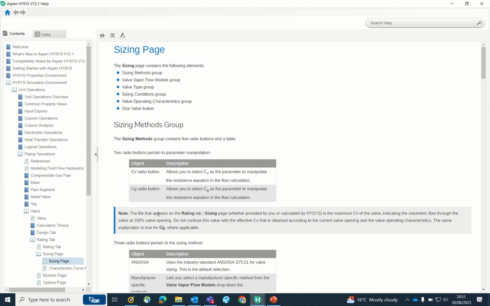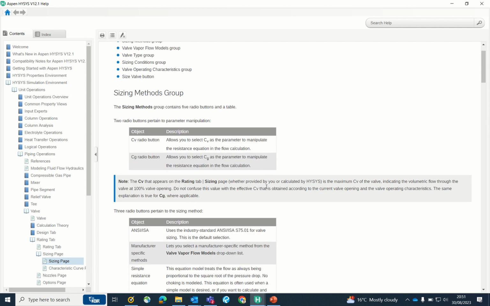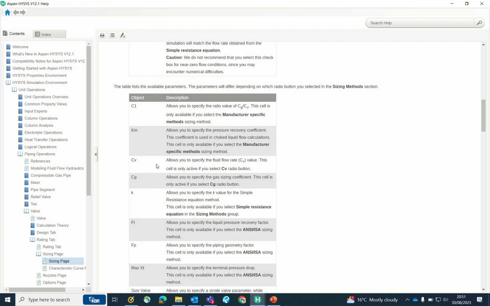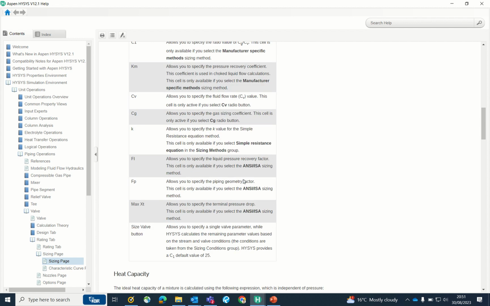and the sizing methods are there, CV and CG. The CV radio button allows you to select CV as a parameter to manipulate the resistance equation in the flow calculation. The CG radio button allows you to select CG as a parameter to manipulate the resistance equation in the flow calculation. Mostly we go ahead with CV. What is CV? It allows you to specify the fluid flow rate CV value. This cell is only active if the CV radio button is selected. And CG allows you to specify the gas sizing coefficient. The cell is only active if CG is selected in the radio button.